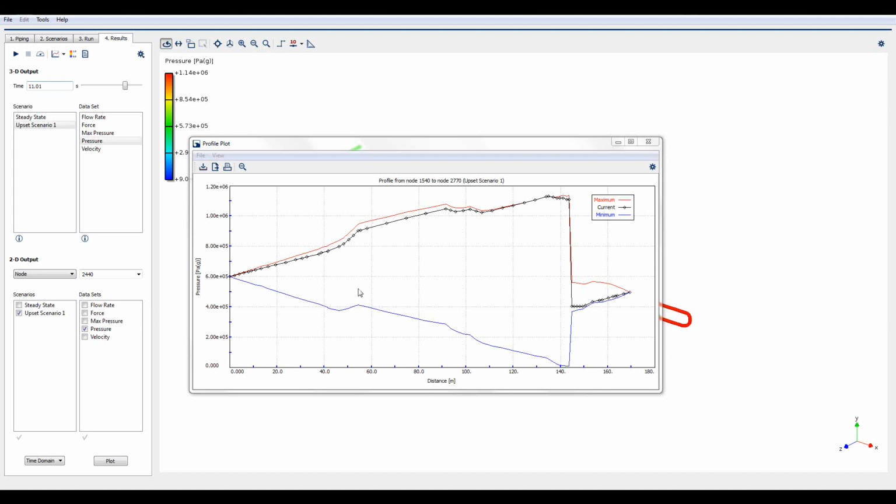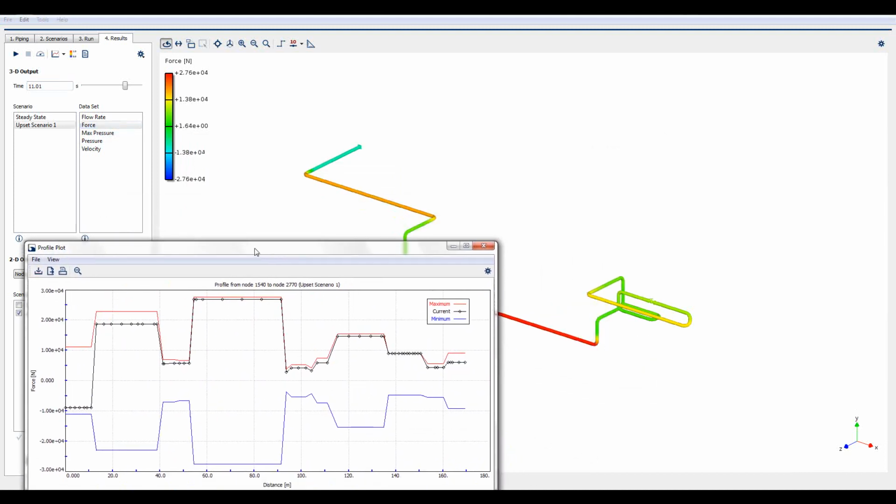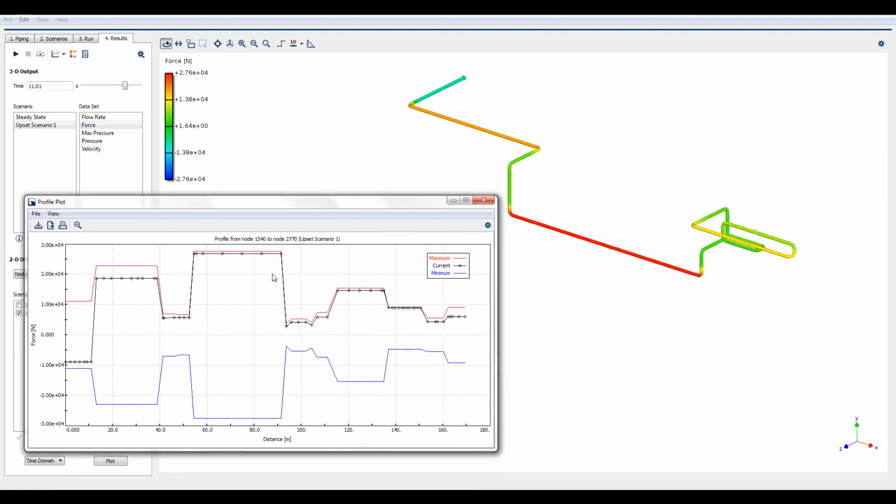This can also be seen when we plot the force instead of the pressure over the length of the system. So now we can clearly see that the first high force corresponds to the first section. The second section, the longer section, results in a higher unbalanced load. Then we have some small sections in between and another longer section resulting in a larger force.